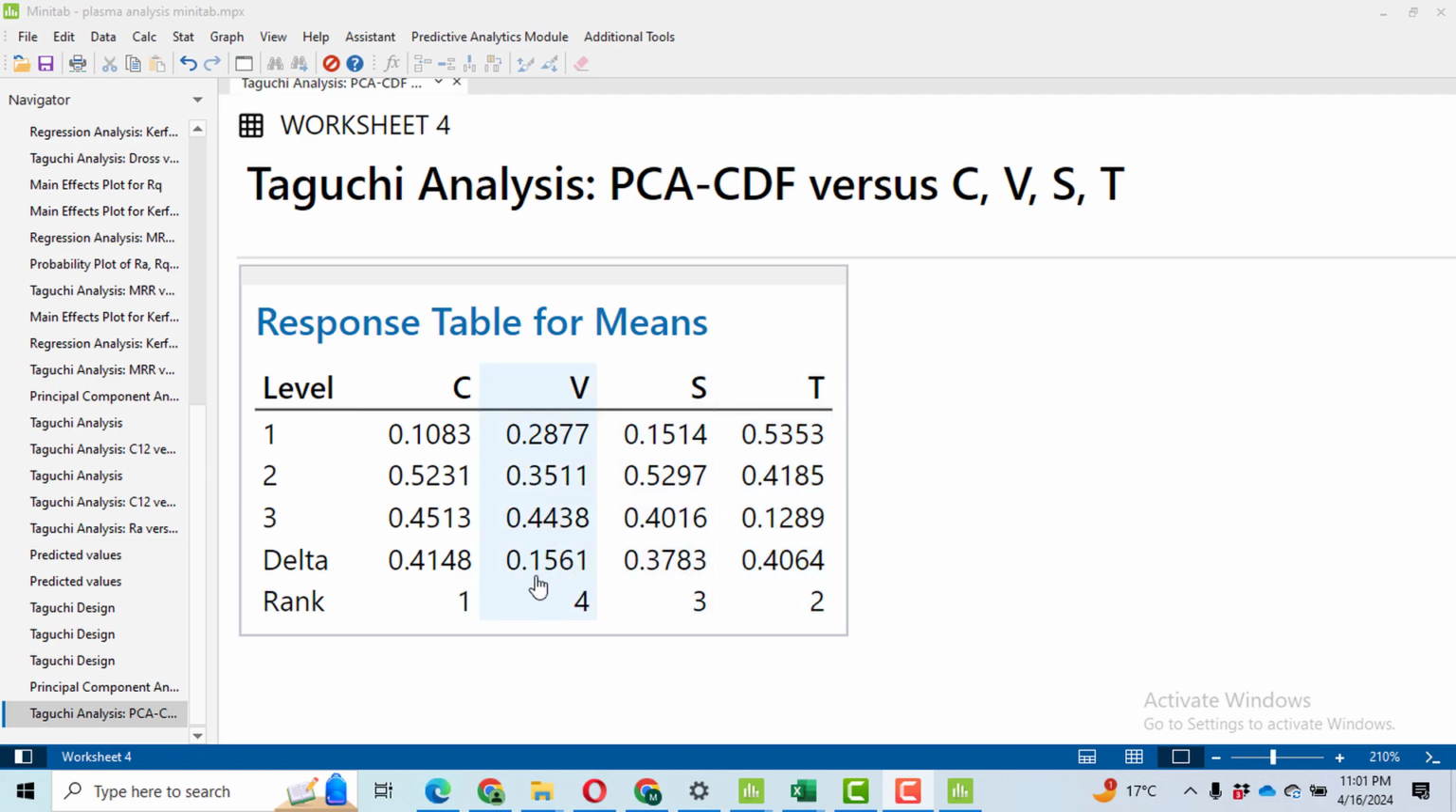So you can see it here, the highest delta value ranks 1. So it means that the current has the highest effect in the plasma arc cutting, followed by the temperature, then speed, and then voltage. Now what is the multiple optimization here? We can say that level 2 of the current, level 3 of the voltage, level 2 of the speed, and level 1 of the temperature is found to be the multiple objective optimization.